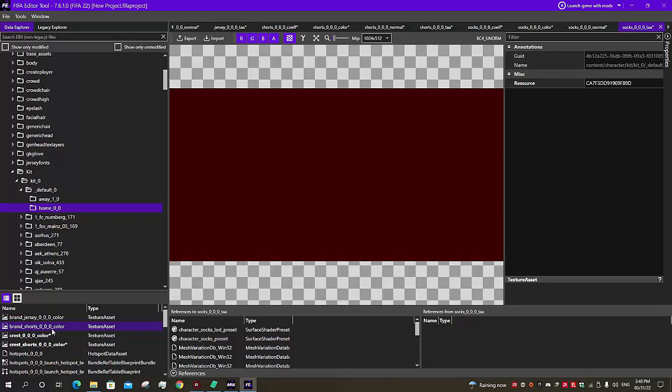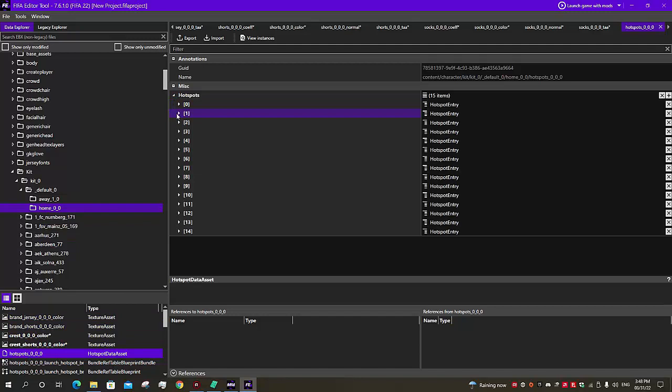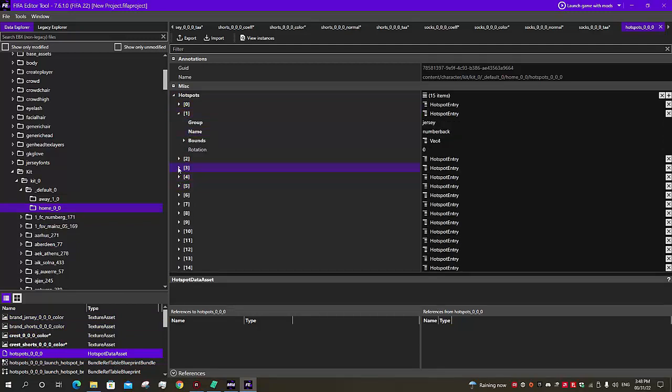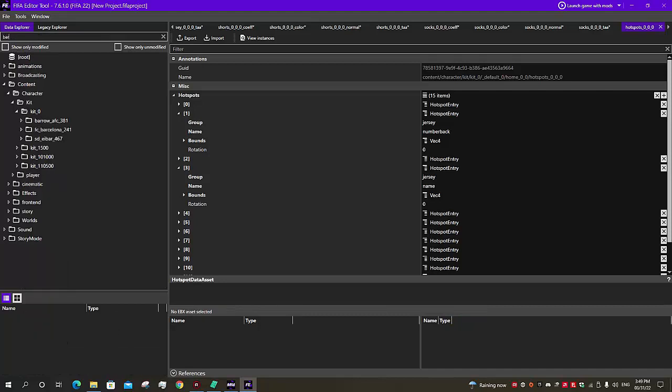on the shorts or stuff like that, they will be handled by the hotspots. So you go ahead, double click on hotspots, and once you open these, you can see, for example, 1 is the jersey number on the back, and 3 is the jersey name, 2 is the jersey number on the front, but nobody really uses those other than international teams. So what's important here is to then find the team that you are adding the kit to. So in my case it's Barcelona.